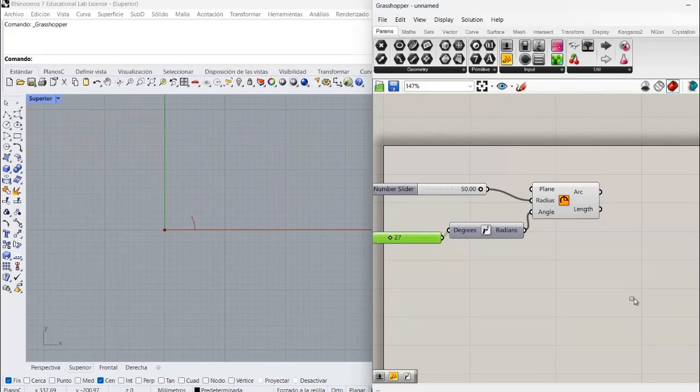The next thing that I'm going to do is copy this same arc. I'm going to copy this.